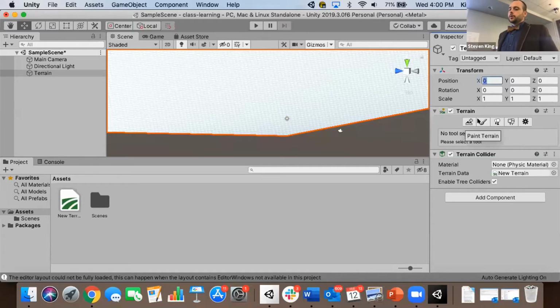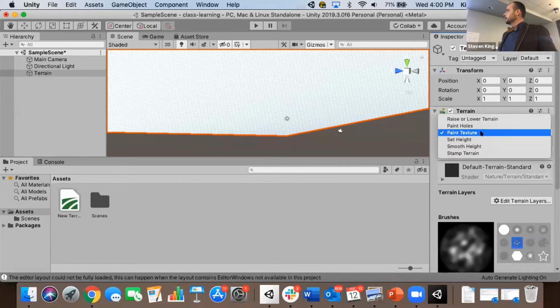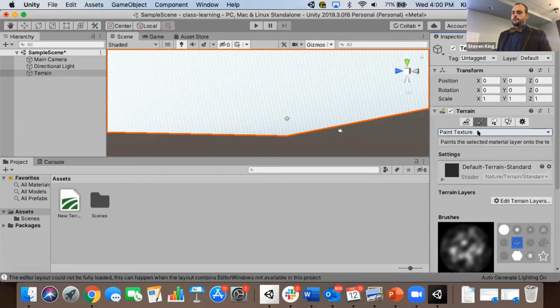There's a paintbrush, and we can hit and select it. It might say raise or lower terrain by default, I think. I'm going to change it to paint texture. So what we're going to do is actually apply a texture to it.